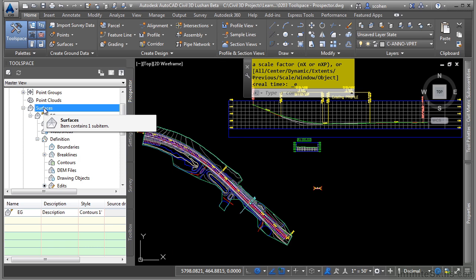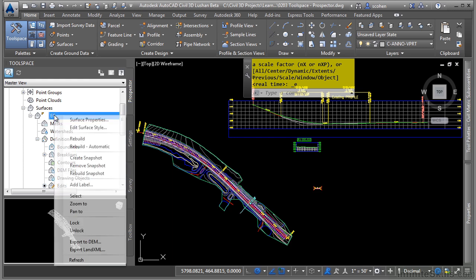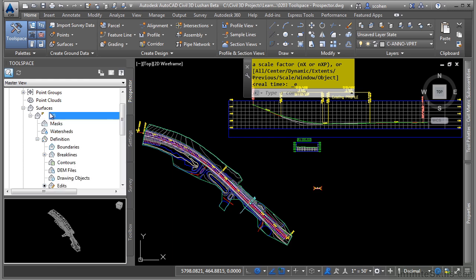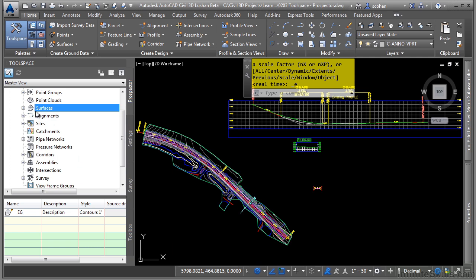If you toggle on the global preview option and then select an actual surface, you'll be able to see a preview of that surface in the preview pane. Again, this is pretty cool. You can actually rotate the view and see this in 3D. If you're not seeing that surface or any other sub-object, simply right-click on the actual data type and click on Show Preview.